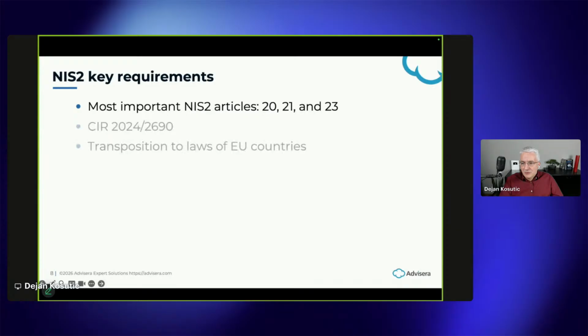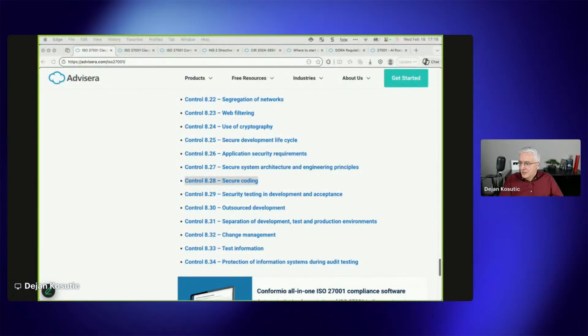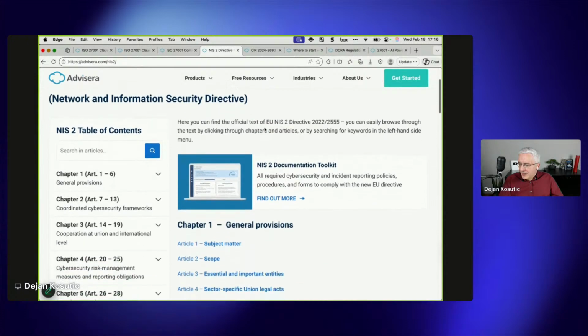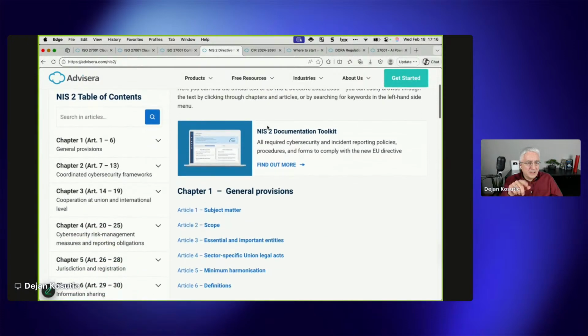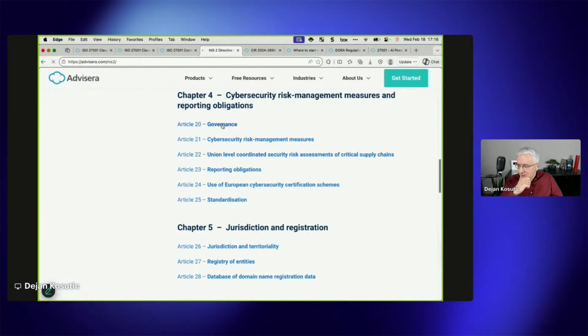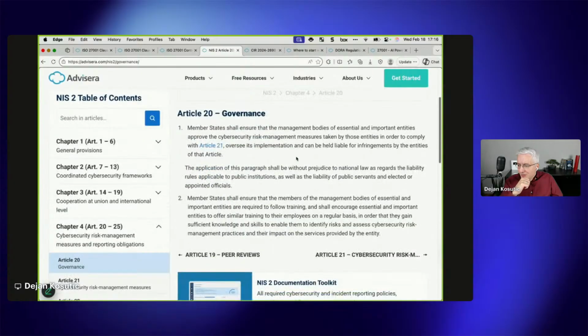Great. Now let's move on to NIS2 requirements. As you can see, the most important requirements in NIS2 are in articles 20, 21, and 23. So let me switch the screen and show you. Okay, so this is the full text of the NIS2 directive. Let me go to article 20. This is about governance, so basically, what is the role of the management bodies, about the training, knowledge, skills, these kinds of things.